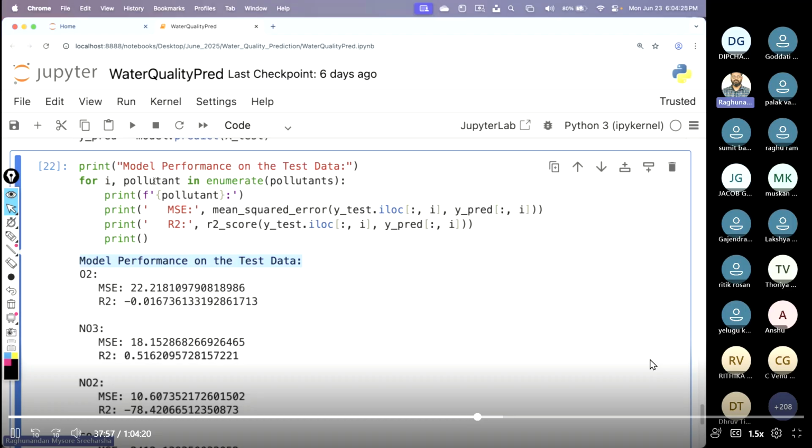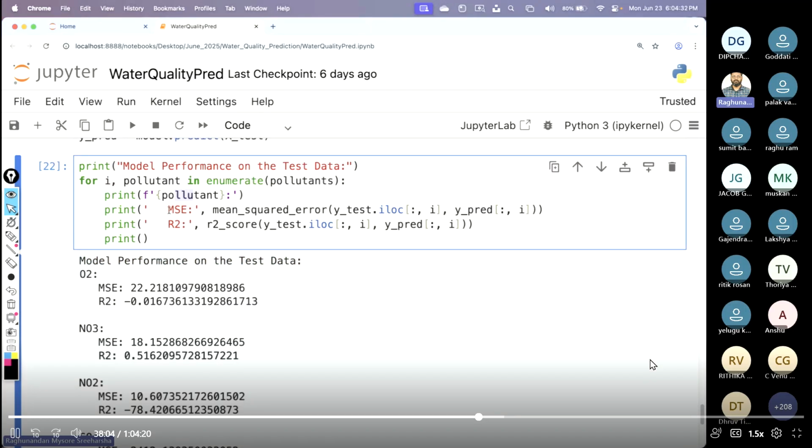For i and pollutant, what is the first pollutant we got? We got O2. For the first pollutant, it printed that out. I want to have the MSE, mean squared error, and R square over here. So I wanted to look into that.